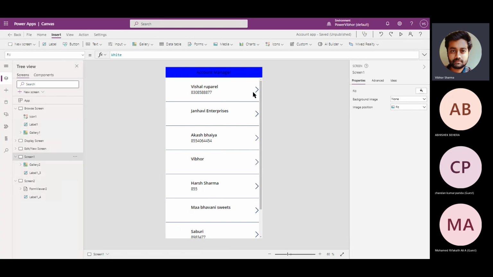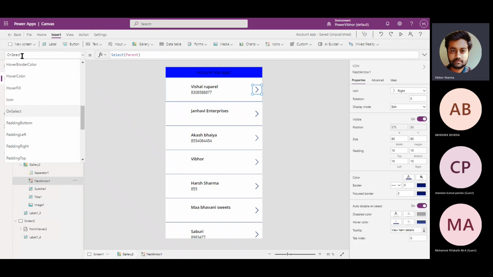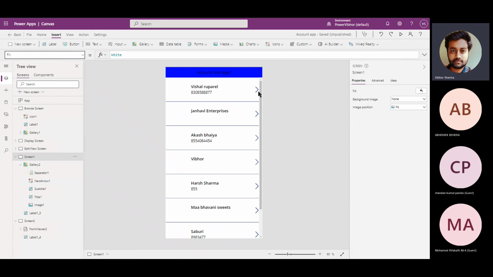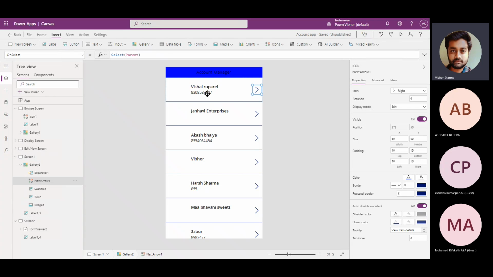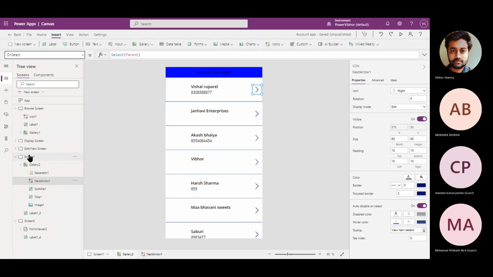Let's pay attention to what is happening when you select this icon. I select this icon. I pay attention to two of the things. Right over here, the on select property, which means icon's on select property. Anything that you bring on your canvas will have different properties. On select property is there, icon properties there, hover fill, hover color, pressed fill, rotation. So these are some of the properties of any icon.